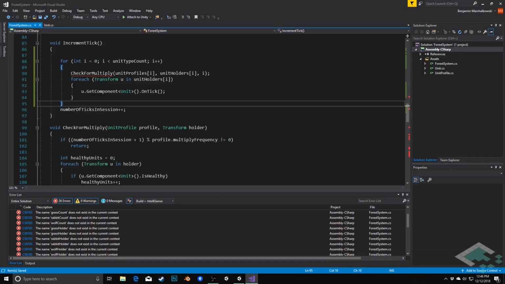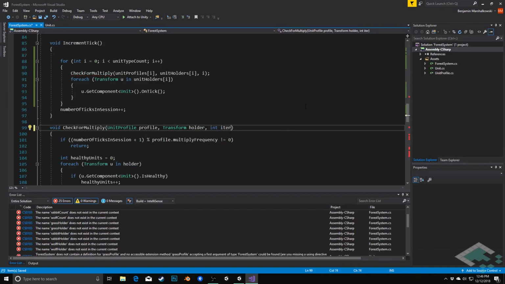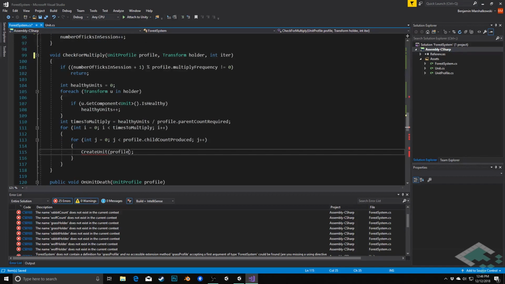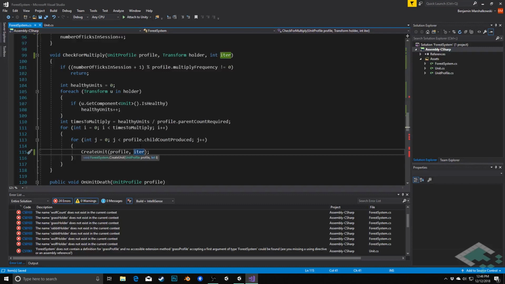So in check for multiply, we now need to add this extra piece, and I'm going to call this int iter for iteration. I can't just use I because we are going to have a loop with I in here, but for now we can just keep it in there as this iter. And down in create unit, we're going to pass iter. That's why we added that in, so that we can pass it back to create unit, which is ultimately going to pass that iteration information to the initialize method in our unit, which we'll get to in just a minute.